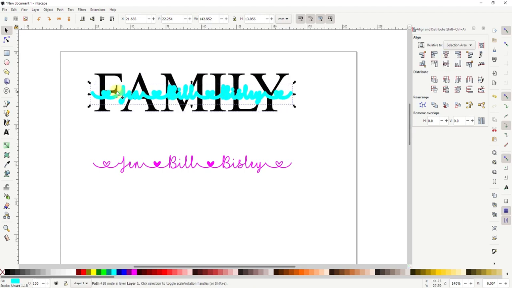And if I want to move it just a little bit, which I do, I can just select the shadow and then just move it slightly. And there's perfect. That's exactly where I want it.